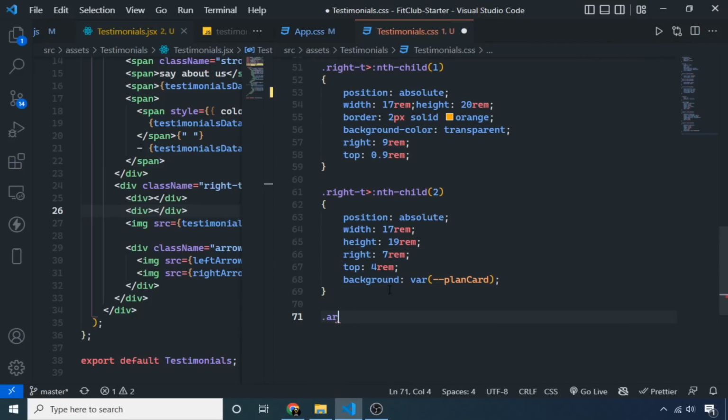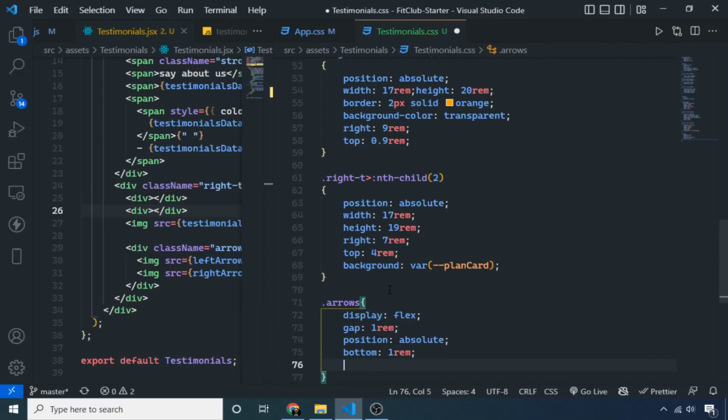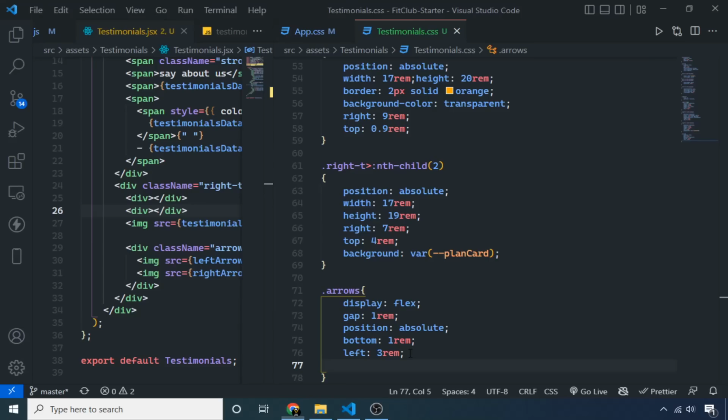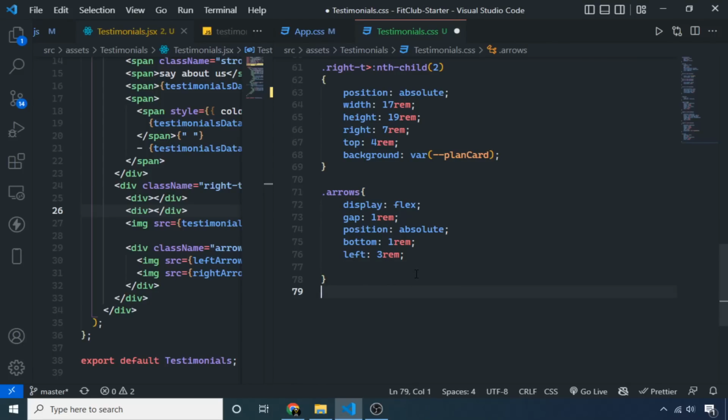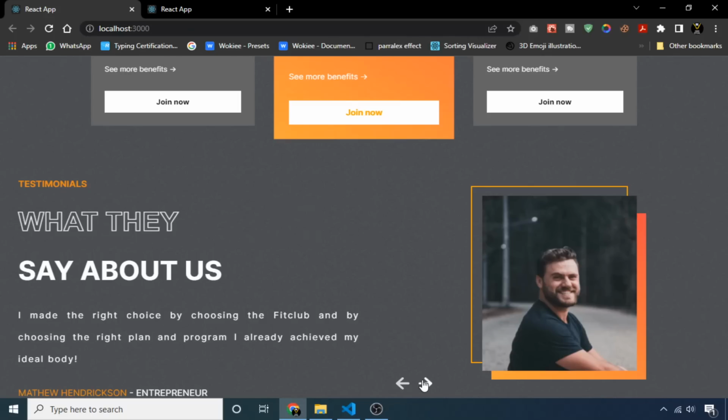So here I am targeting the arrows, make them first of all display flex with a gap of 1 rem, position absolute. From bottom they will have 1 rem and from left they will have 3 rem. So yeah, but I also have to specify the width for each image inside the arrows. So I will say arrows image, for that image make the width 1.5 rem and cursor pointer on hovering them. So yeah, now we have the correct styling and the body of our testimonial, but it's not working on clicking these arrows.